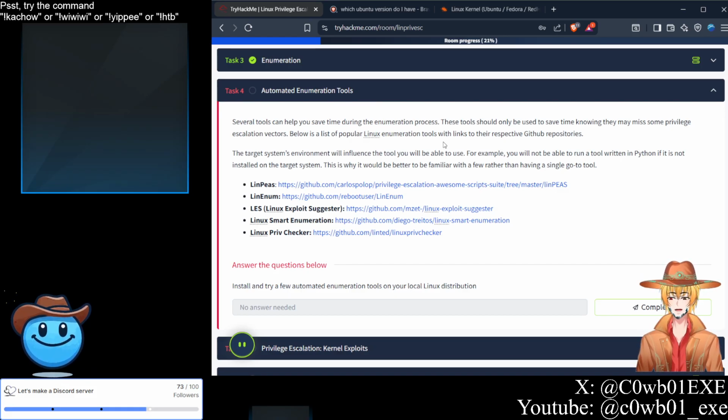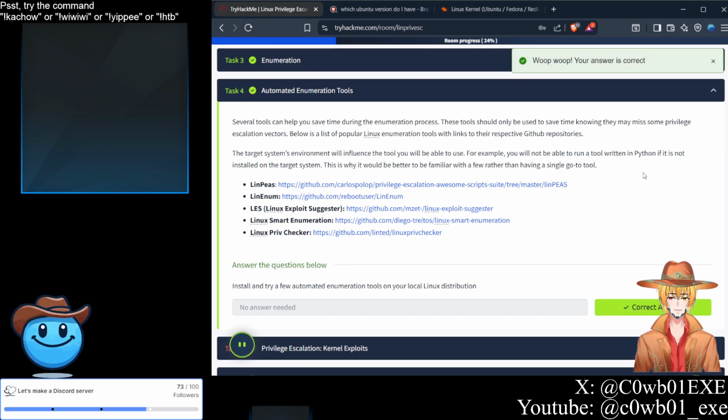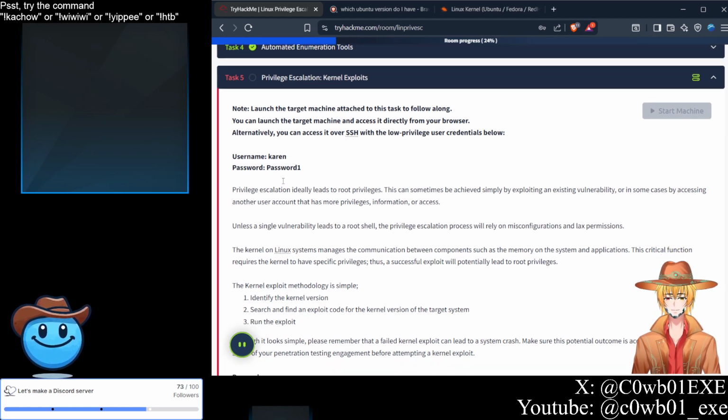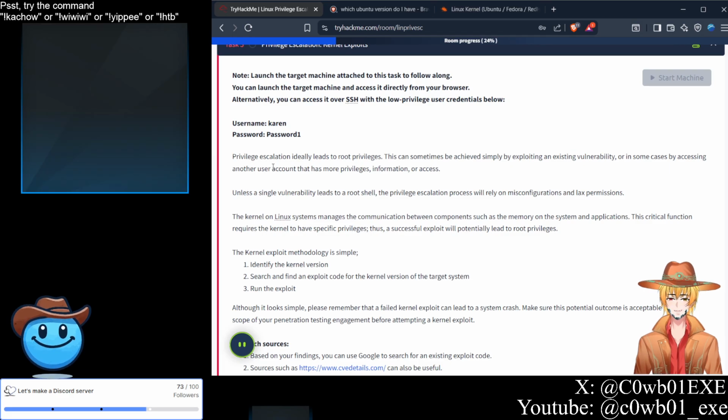go-to tool. So I think we have reviewed some of these before. There's LinPEAS, LinEnum, LES, Linux Smart Enumeration, and Linux Priv Checker. Go ahead to the next one. Note, on the target machine attached to the task, follow along. We could SSH chain if we wanted to.